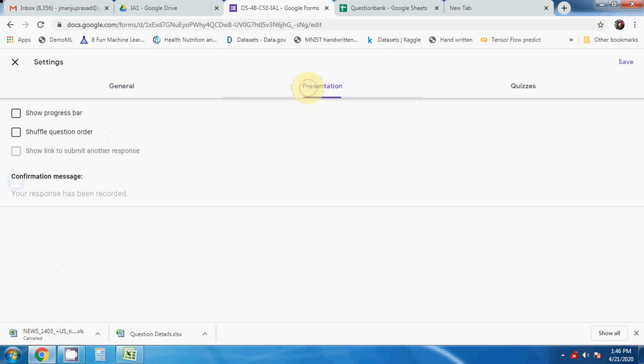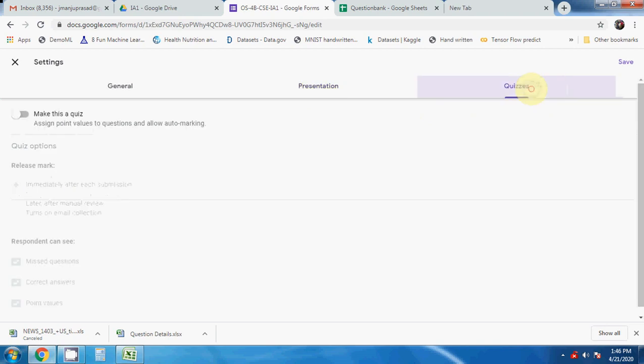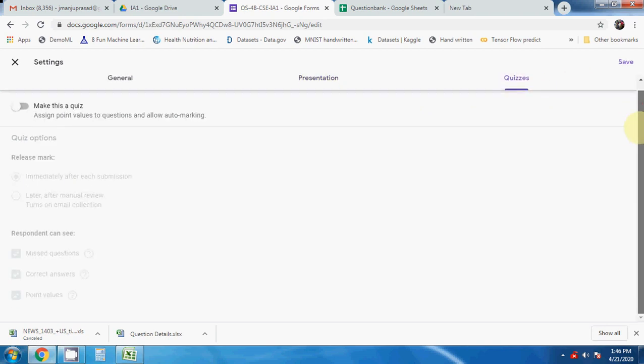So just ensure that limit one response. Next, go to the presentation in the same setting. Here you can give show progress bar and show question, shuffle question order. You can shuffle the question order also, but not for mathematical subjects. When you're putting images and all, don't go for this. Preferably don't shuffle the questions. Or else if it's just MCQ, you can give the shuffle question order. Show link to submit another response is not required.